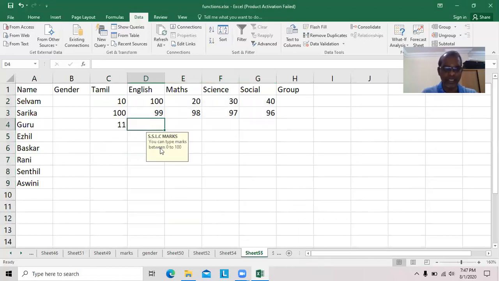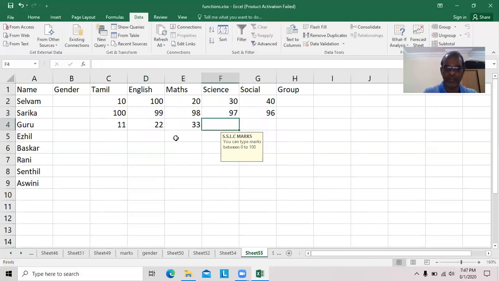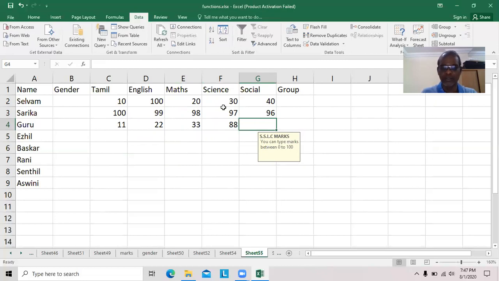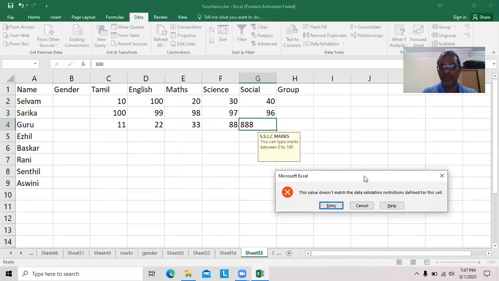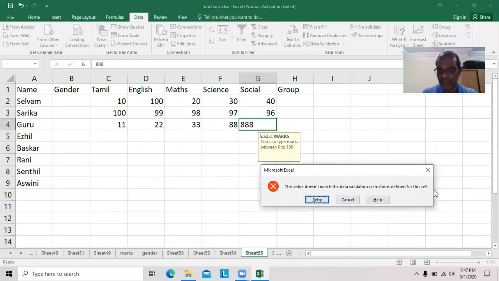See here, this is the title. It will be displayed. Then we have to type correctly. If you type wrongly, it will show an error. This is called an error alert. But in some cases, we don't want this error alert.